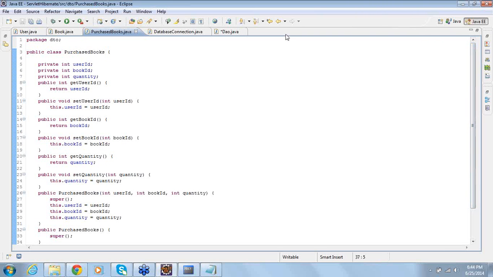So what we can do is, we need what? If I'm fetching the information, I also want to fetch the user information. I also want to fetch the book information.